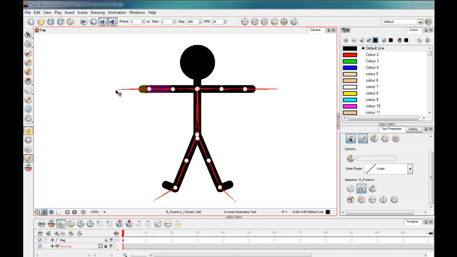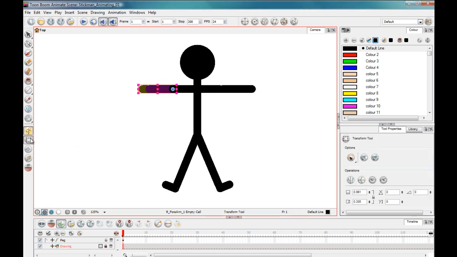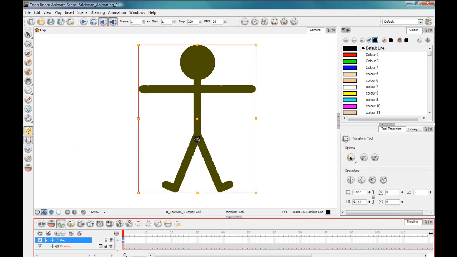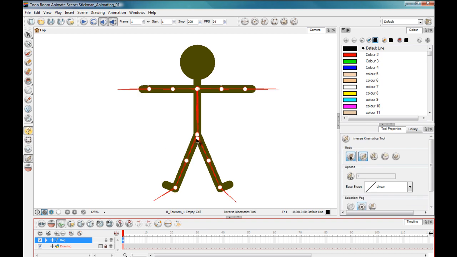And also at the moment, you'll remember that we've got a point outside of this character on the peg itself. So if we go to the transform tool and select the whole character, this point here, this blue circle, is the outermost pivot point of the entire peg. So this is at the very top of the hierarchy. So if we go back to the IK, it's this point here.